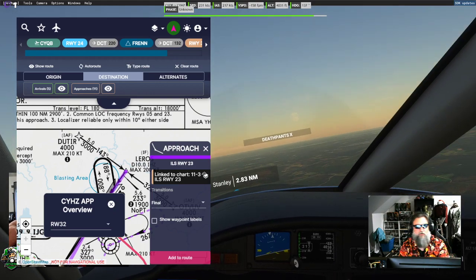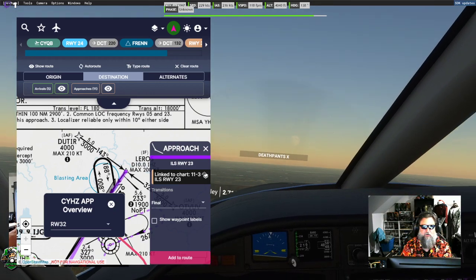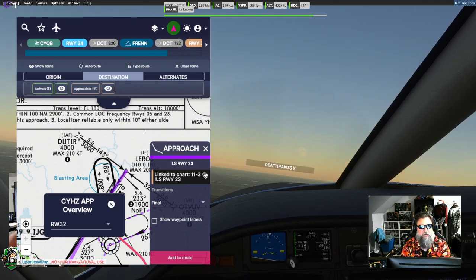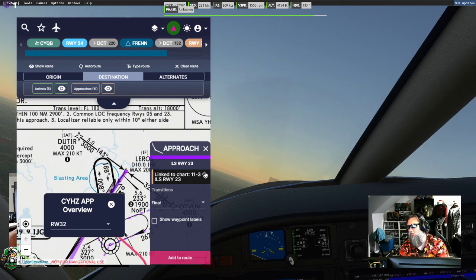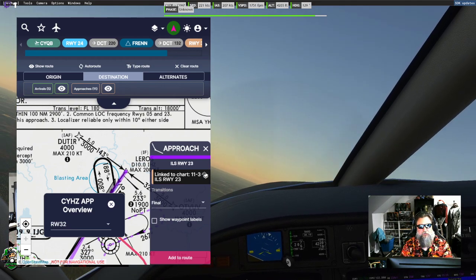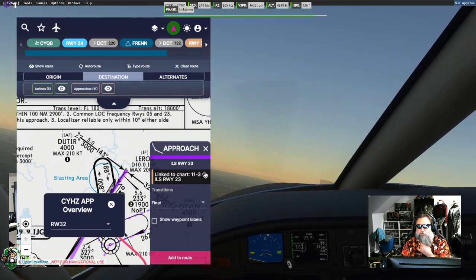Why do you want to turn? I don't want you to turn. I do not want you to turn. I want you to just fly where you're supposed to fly.